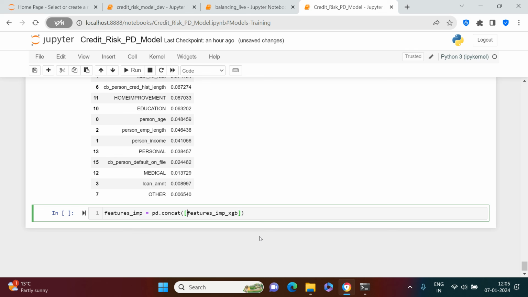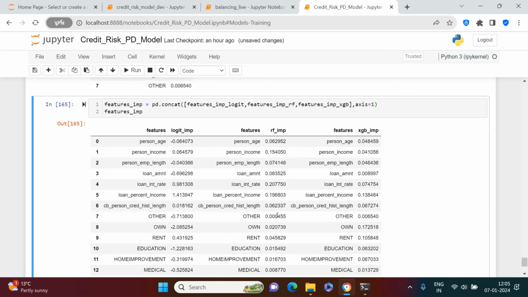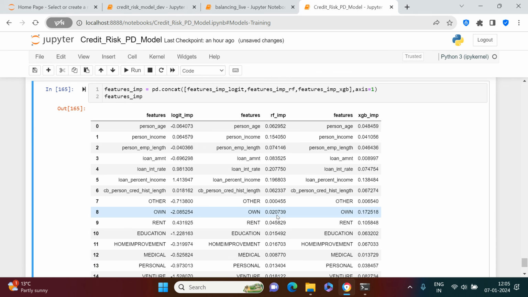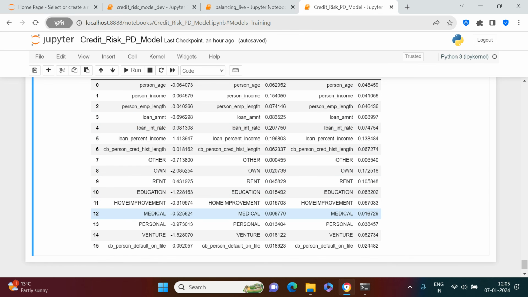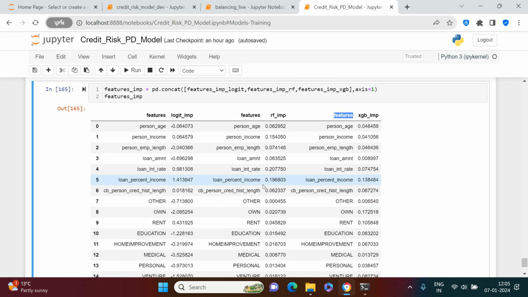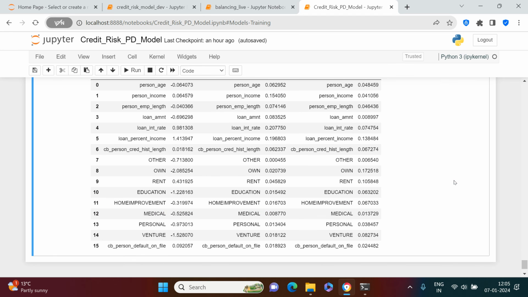Here this one, comma, RF feature importance RF, and then feature importance logit. So all the three are done, and here I'm going to say axis equals to 1, and over here let's see how it looks like. Oh, the only challenge is feature we are getting again and again in all of the data frames. For now let's be with that, and later on we will see how to manage that.